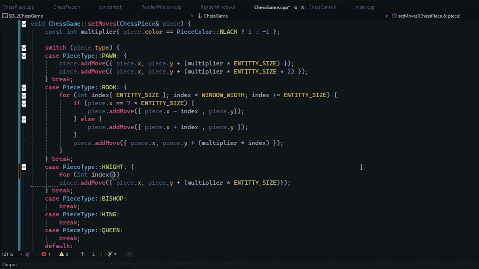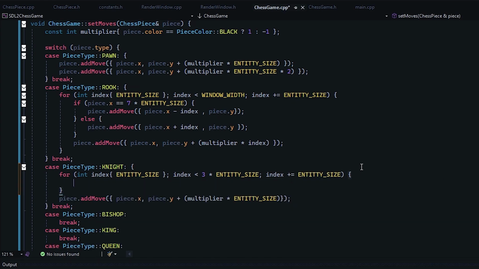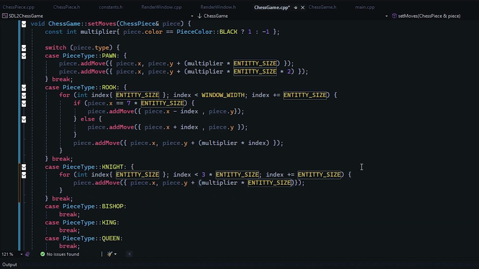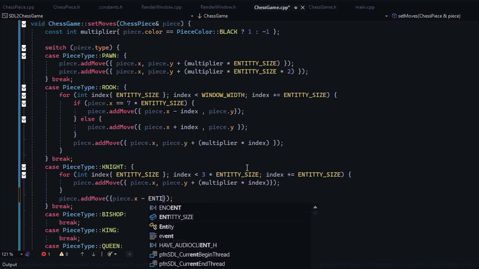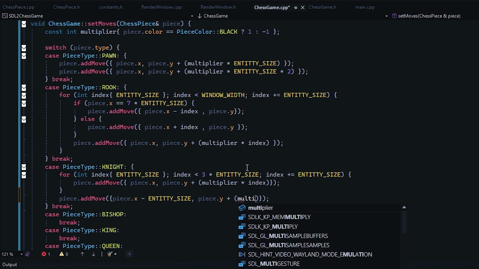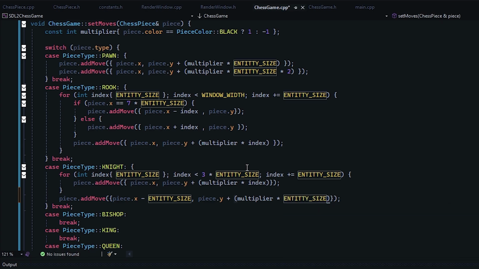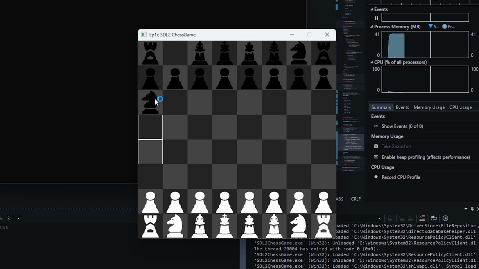Let's just automate this. Do the exact same thing here. Now we can just do index is less than 3 times entity size, and then index plus equals entity size. And then we want to do multiplier times index. And then I want to do piece add move. I guess I can do piece.x minus entity size, and then piece.y plus multiplier times entity size times 2. Is that right? Yes, that is correct.